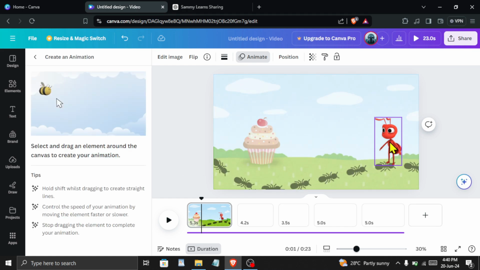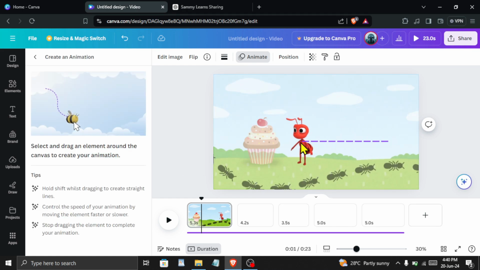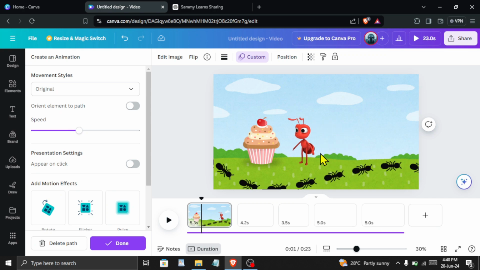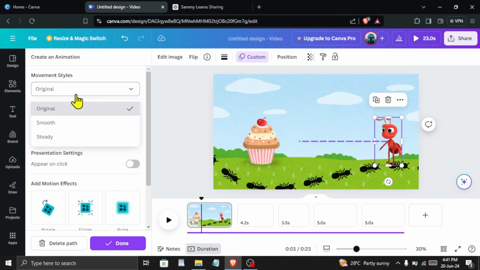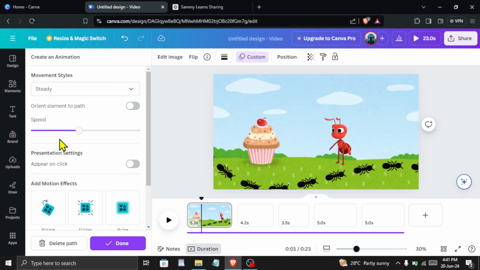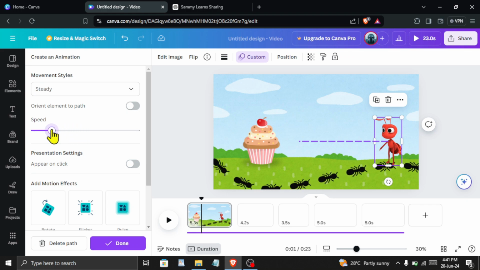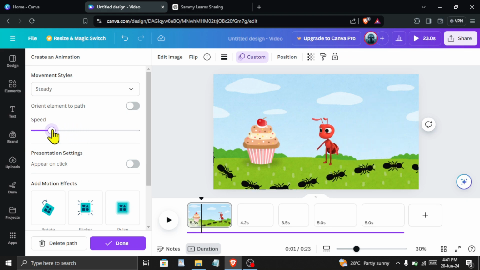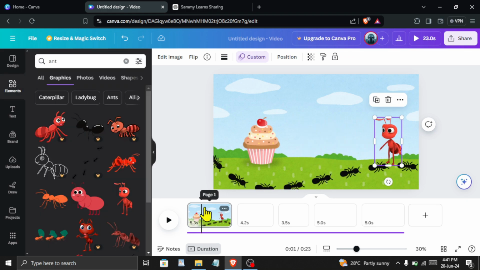Hold the Shift key on your keyboard and drag the ant using your mouse. This will define the path for the ant's movement. In Styles, select Steady. You can adjust the speed from here. Click Done. Let's see our video.